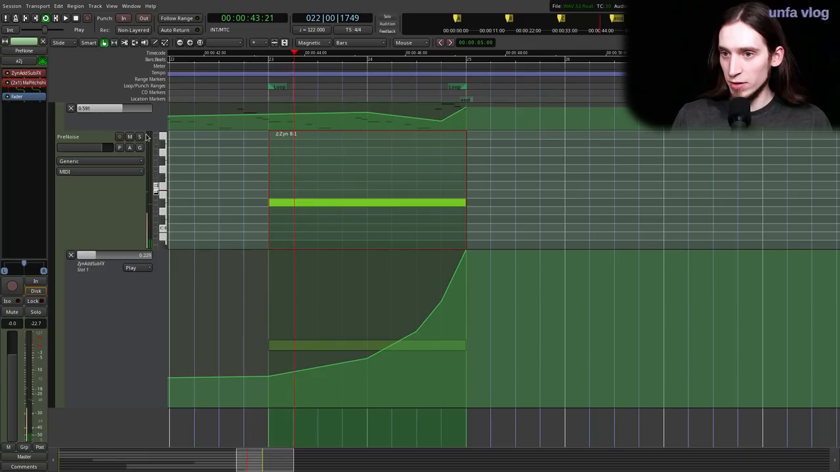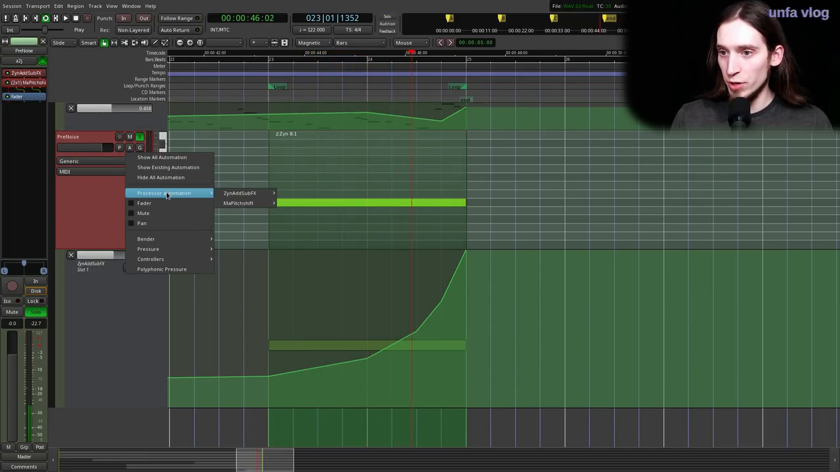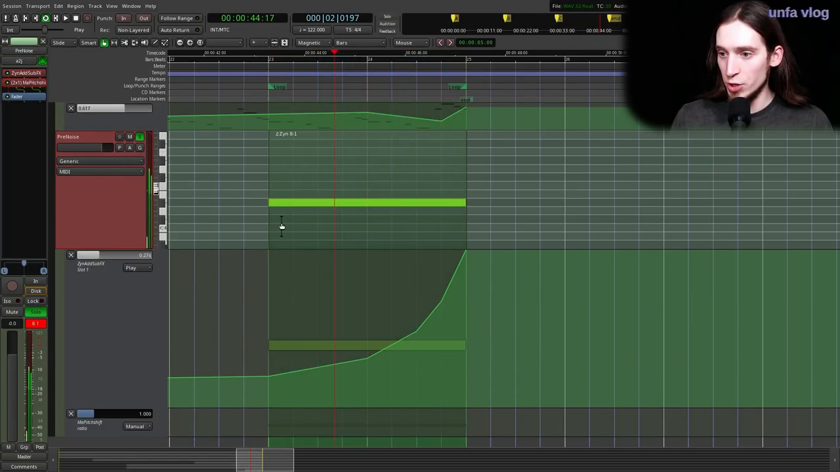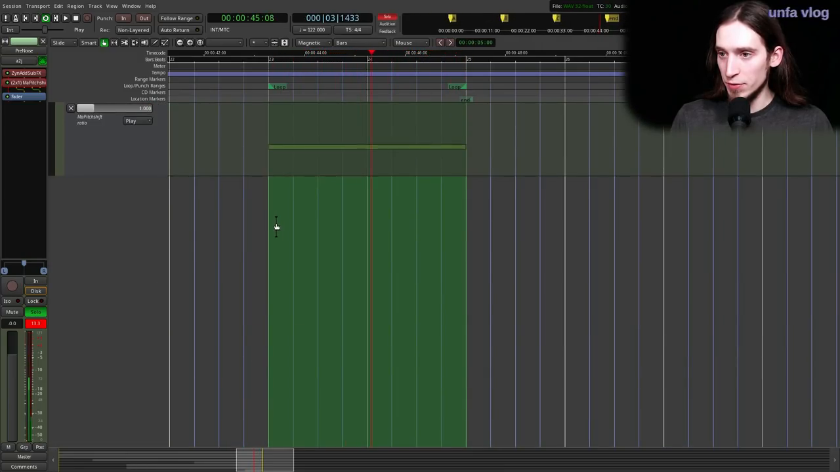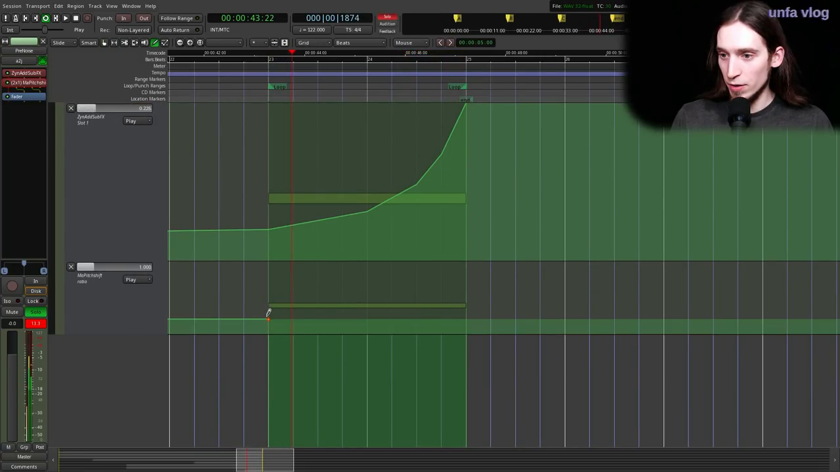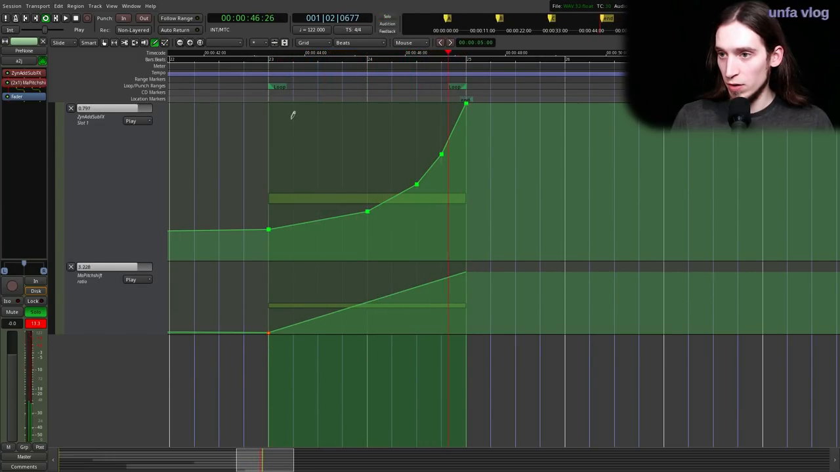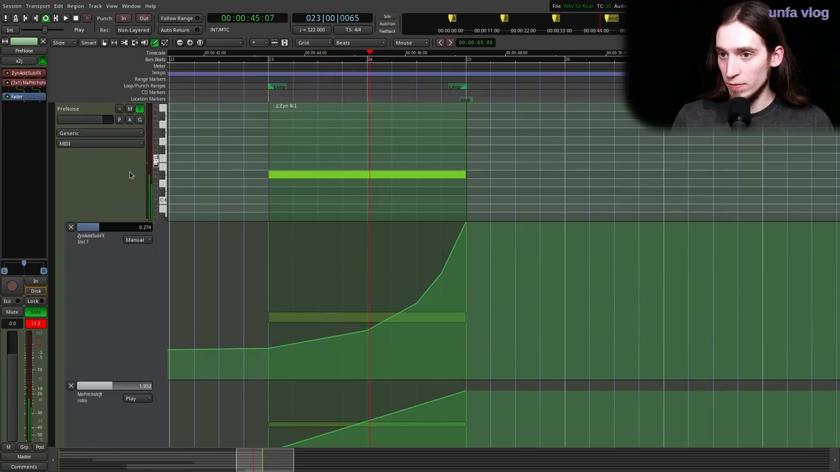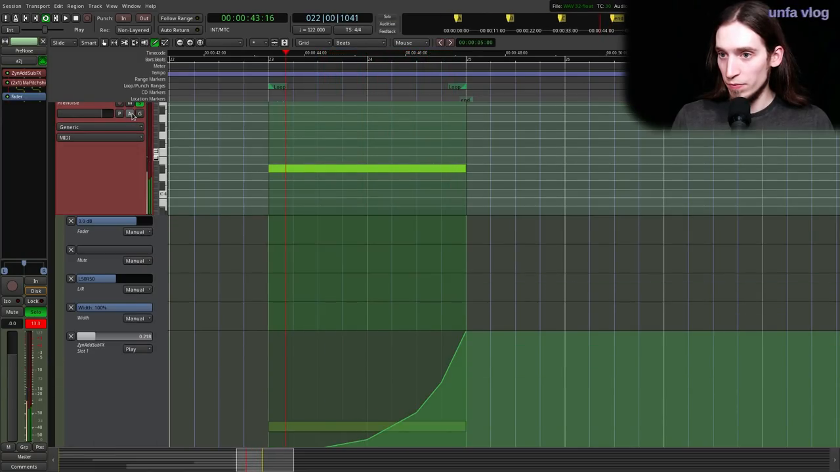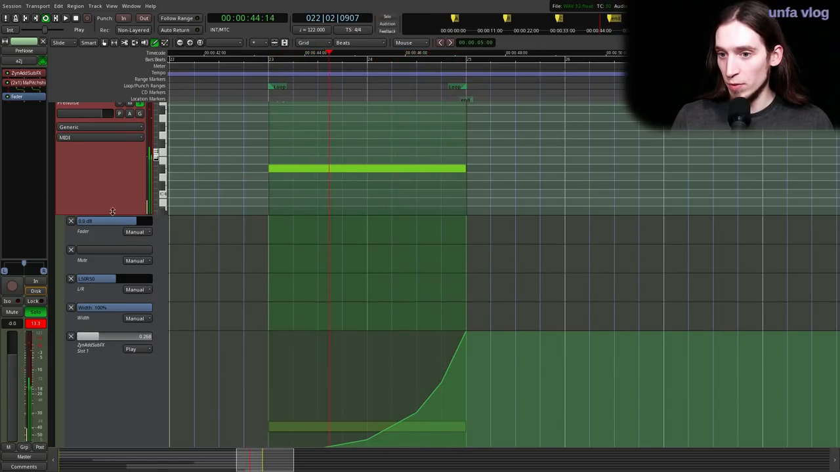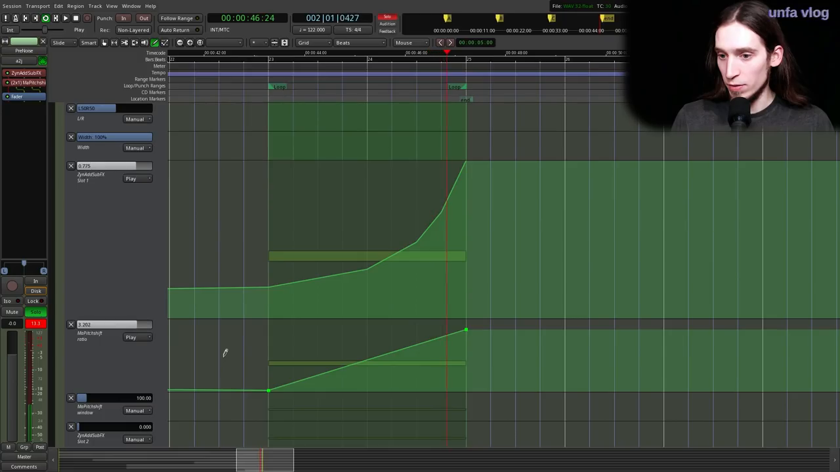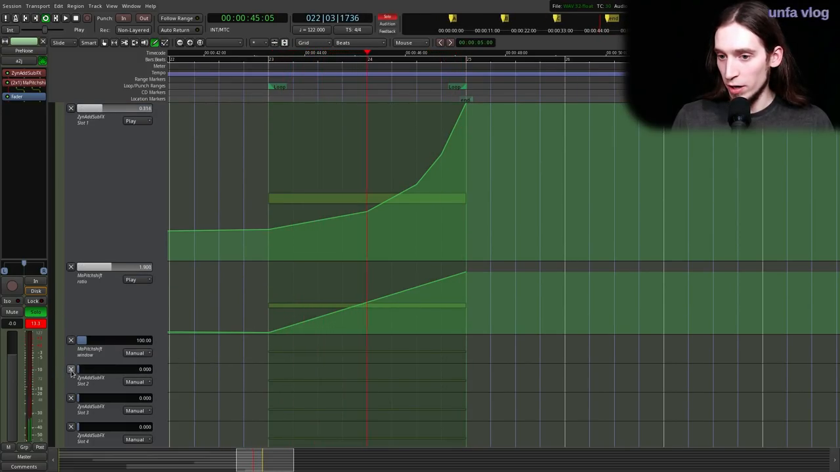Let's loop that thing and solo it. I'm going to enable MA pitch shift ratio. It's a pitch shifter that gives you control over various things, like the window size. What's going on? Oh, we have everything. All right.